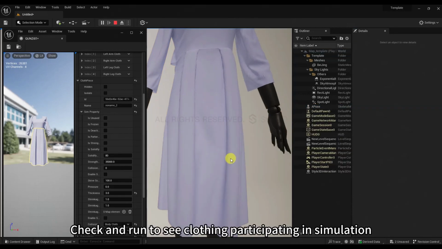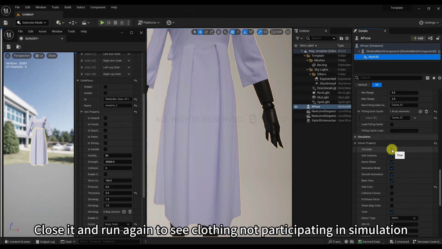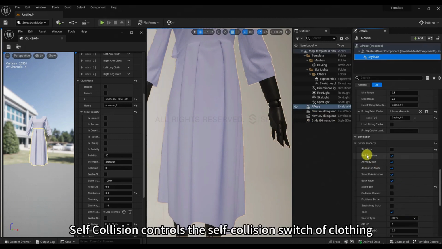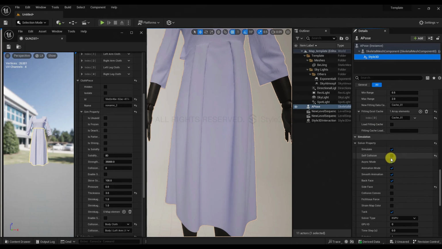Simulate controls whether clothing participates in the simulation. Close it and run again to see clothing not participating in simulation. Self-collision controls the self-collision switch for clothing. Uncheck and run to see clothing self-intersecting. Check again and run. With self-collision enabled, the clothing self-intersection disappears.